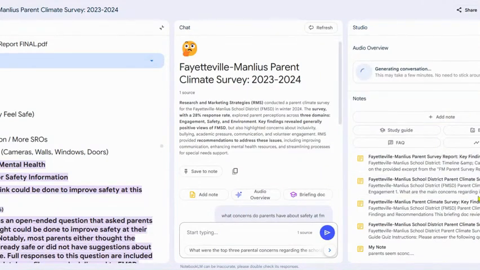The other thing that can be generated is this podcast-type file.